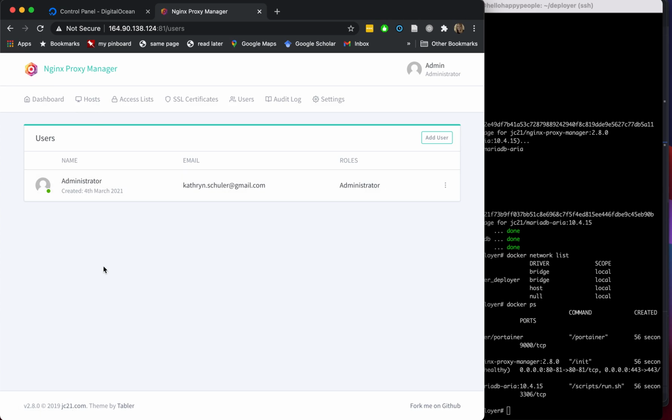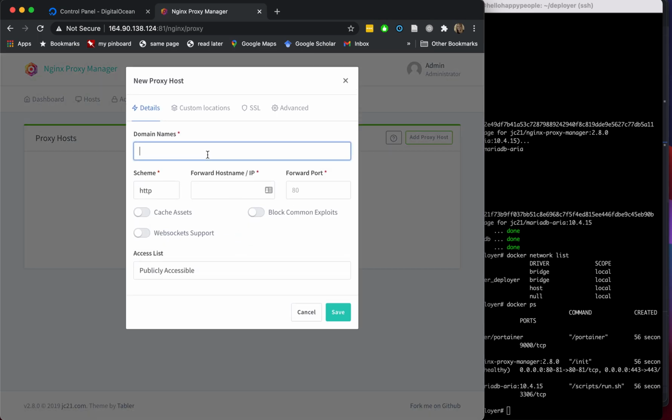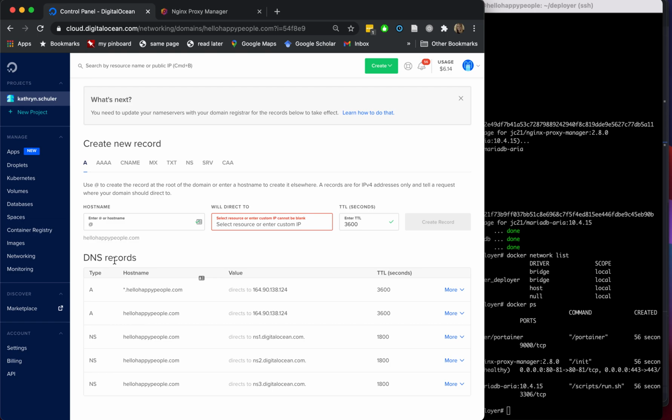But we can actually demonstrate how useful Nginx Proxy Manager is by creating a subdomain for itself. So what we're going to do is go to hosts, and then proxy hosts, and we're going to add a proxy host. Okay, so let's create a domain name. I'm going to create the subdomain manage.hellohappypeople.com.